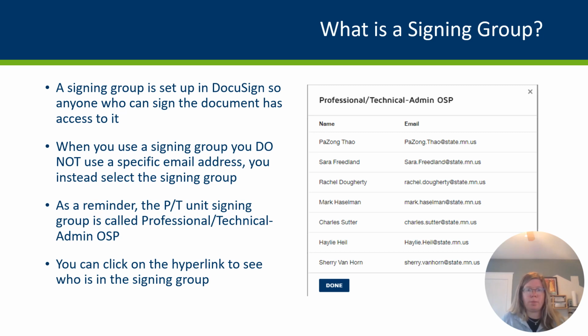What is a signing group? Signing groups are set up by admins, and there are unique ones made for various groups through the enterprise. A signing group is set up in DocuSign so anyone who can sign the document has access to it. When you use a signing group, you do not use a specific email address. You instead select the signing group.